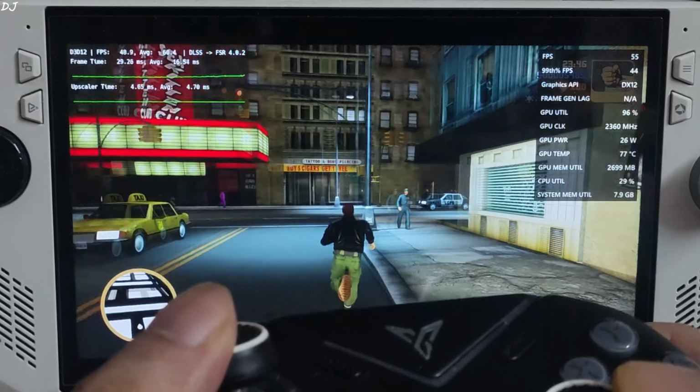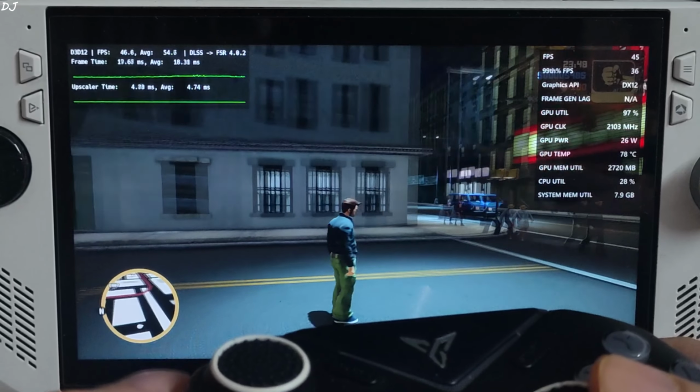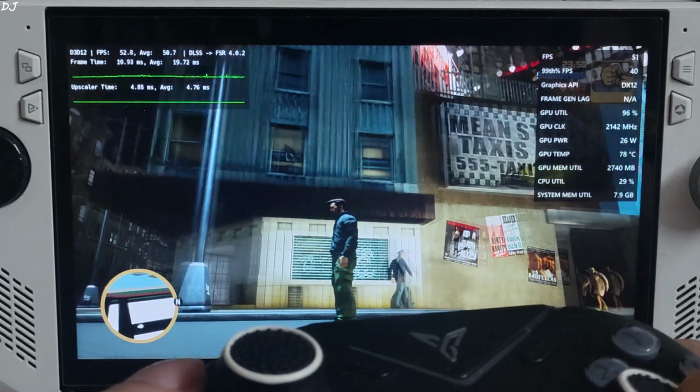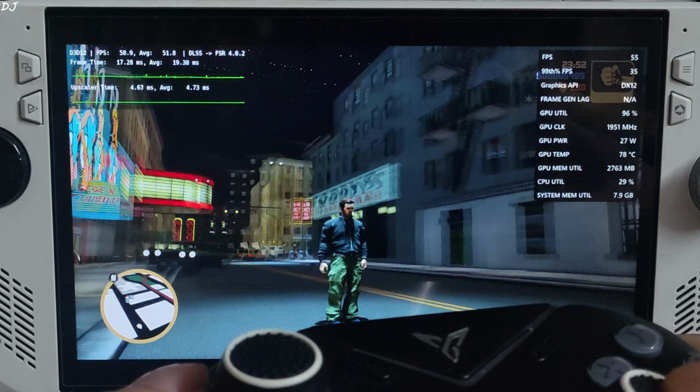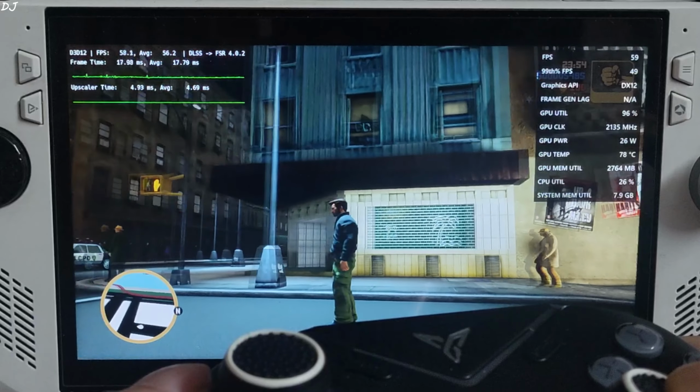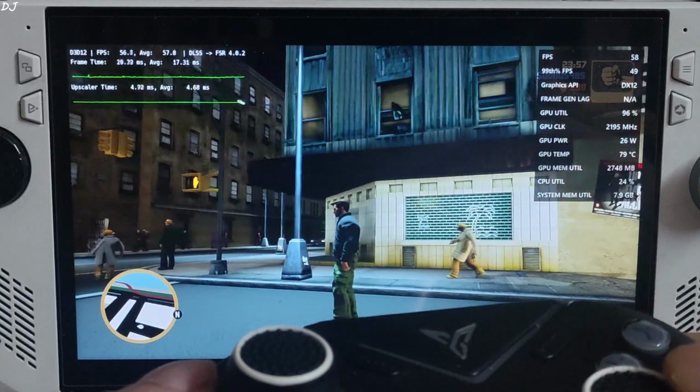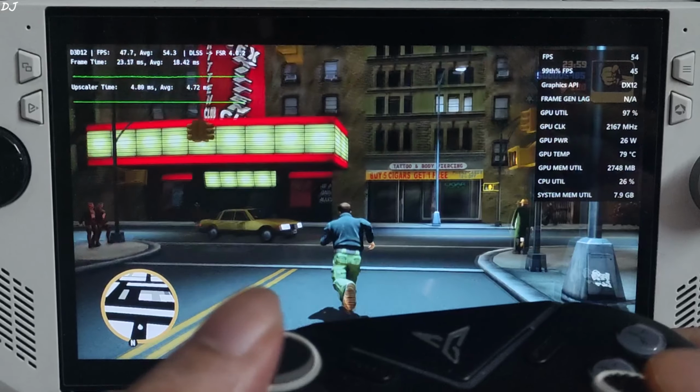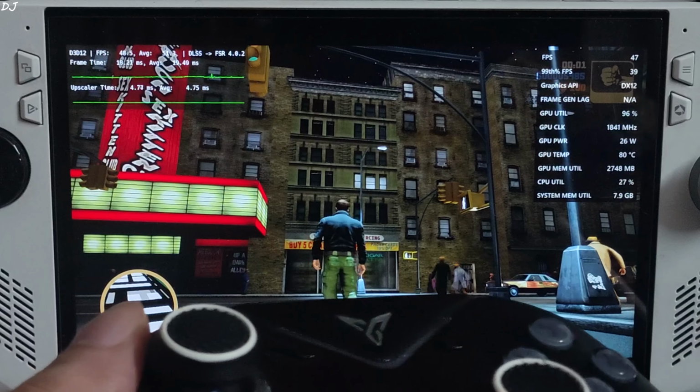Here's a character. Check out the image quality. It's looking so sharp and clean. No ghosting is produced around the character model. Not observing any shimmering in the background. Buildings, windows.